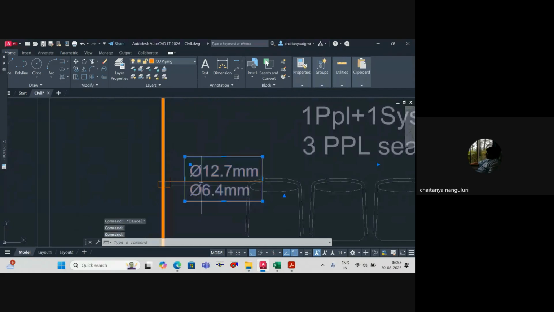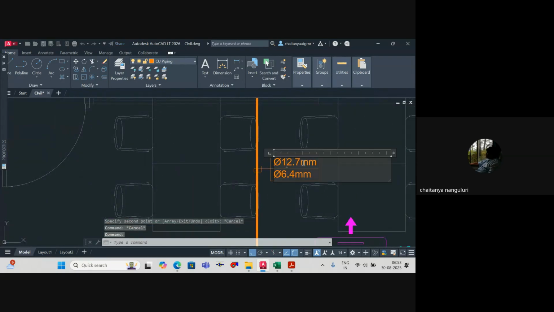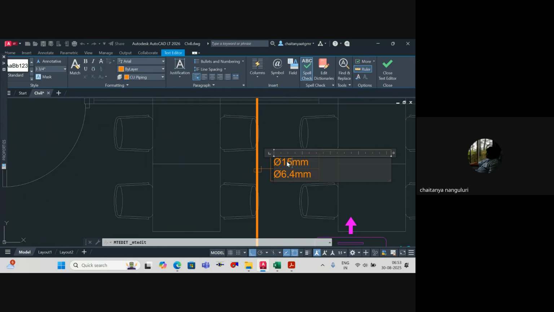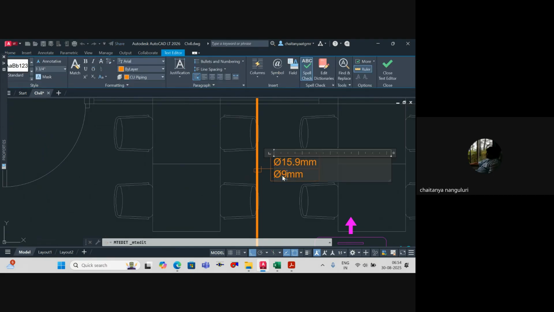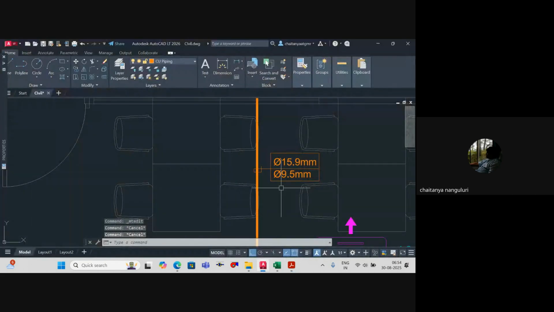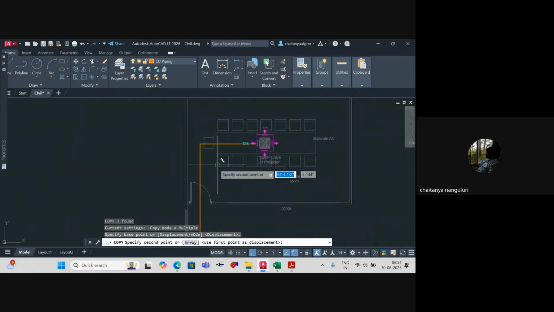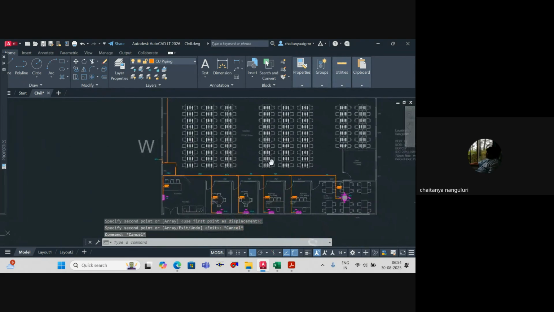15.9 and 9.5. So this pipe size is 15.9 and 9.5 mm. Up to 125 type anyway, this is also similar. This is exactly 125, so we can go for this particular pipe size. Do you agree? So all the branch pipe sizes are done.